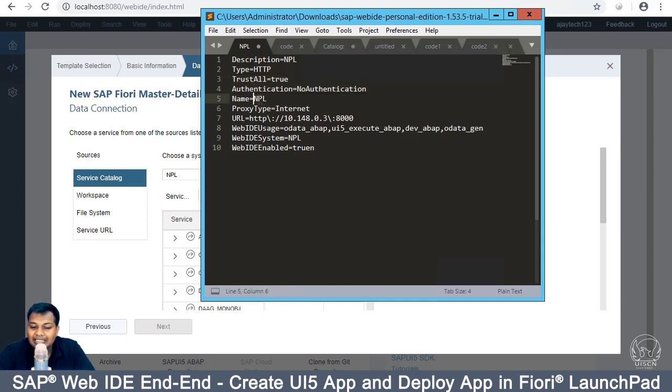Now the NPL is my system name, and here this is the name of the system. This might be a little blurred out, you might not be able to see this. Either you can have a proxy in your architecture where the systems are, or you cannot. So if you are having a proxy, then you have to configure it in the Orion and give the appropriate proxy.